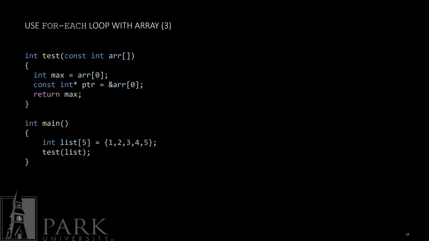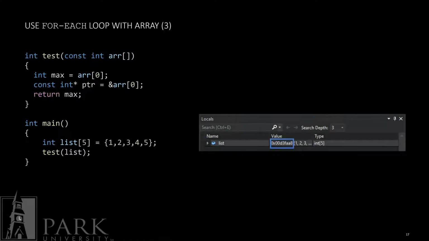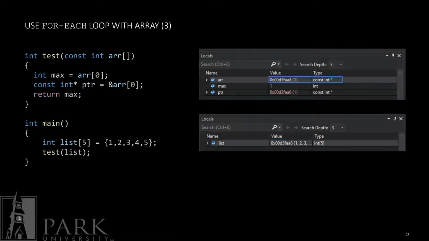this for each loop isn't going to work. If we change the code a little bit so it compiles, we can observe this behavior. Inside of this function, this array parameter again is not an array but a pointer, which is a variable storing a memory location. Here you can see the memory location of list when we examine it inside of main. If you continue debugging, we can examine the array inside of our test function, and you can see that its type is int star, which is int pointer.